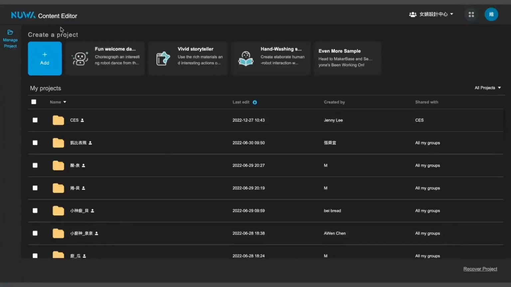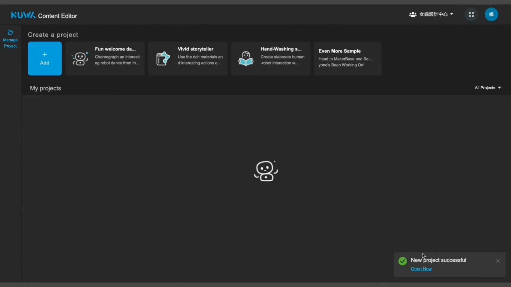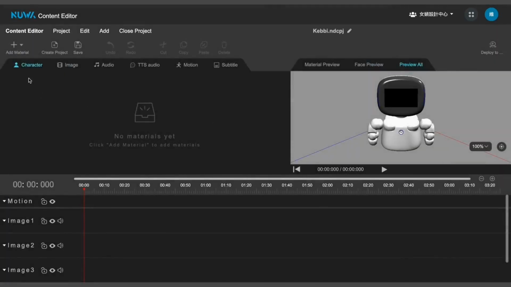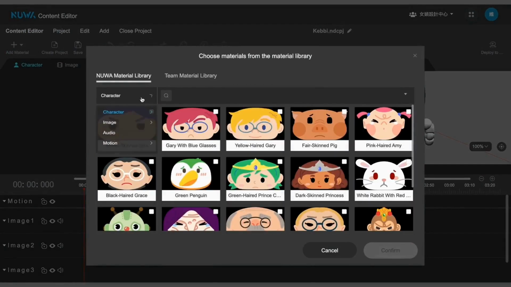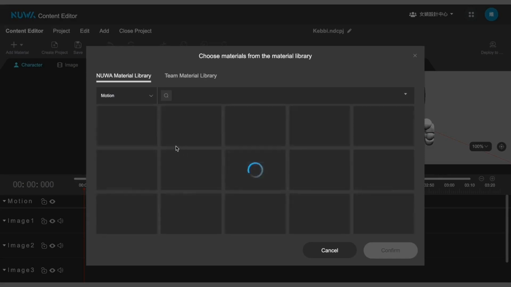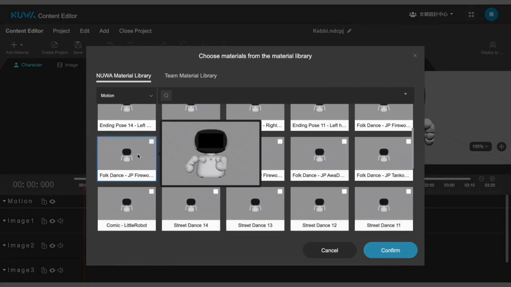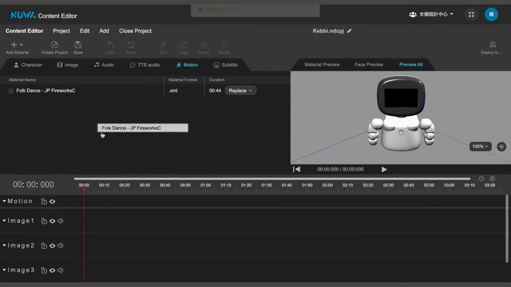Enter the content editor, click Add in the project list, select Create Blank Project. Enter the project name, and then click Confirm Save to Save. Then, enter the editing screen. First, click Add Material and add from the material library. Select the required material type and corresponding material. Then click Confirm. You will see the newly added motion material in the motion category of the material preparation area.